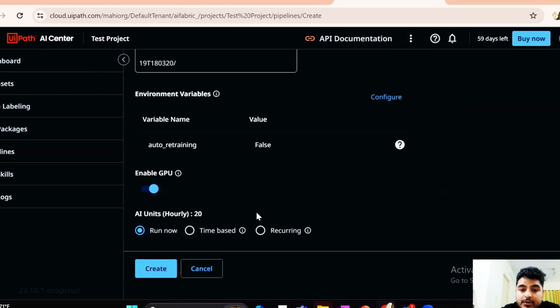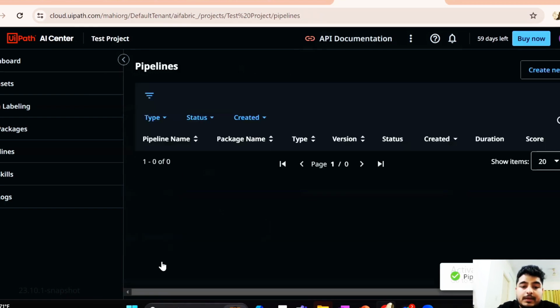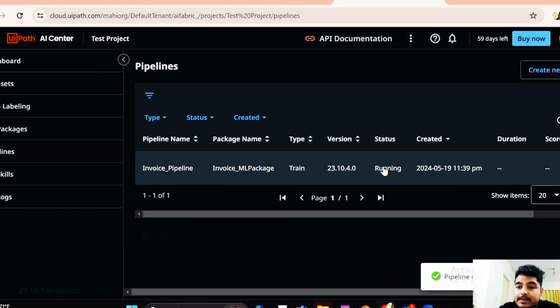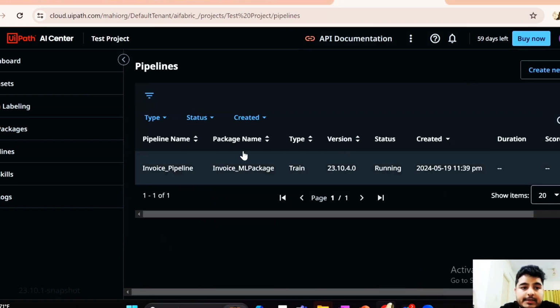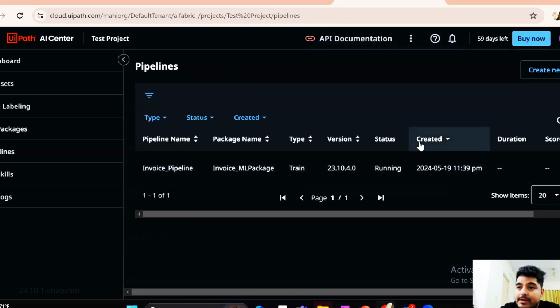You can also schedule it for any specific time, or you can schedule it in a recurring way as well. I'll just click on create. Now it is in the running status. It will take some time to run. Once it gets completed, we'll go to the next step.